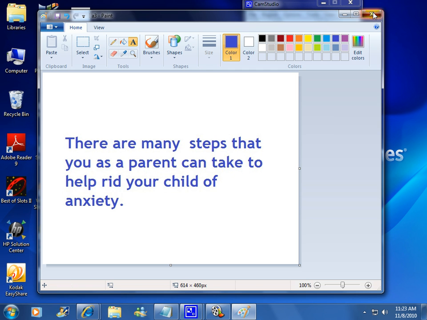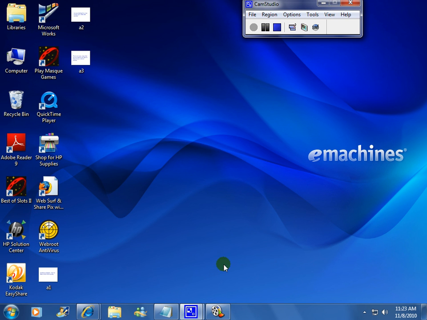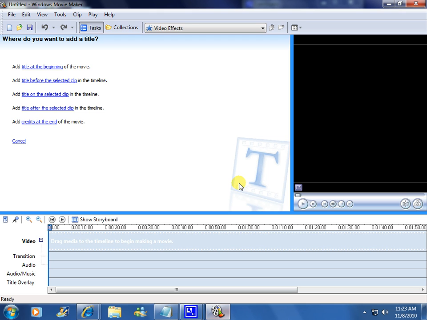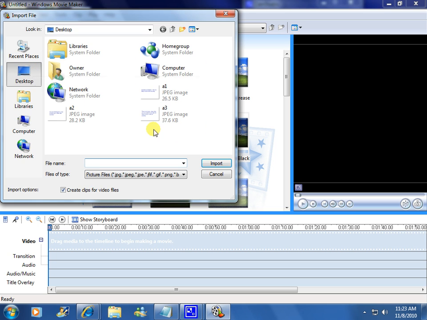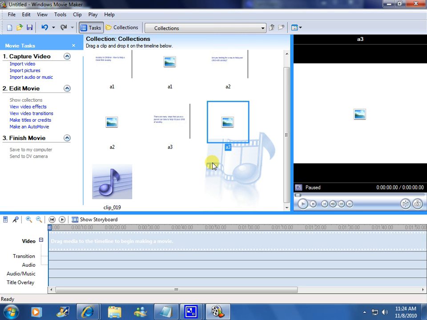Now we don't need Paint anymore. The second program we're going to use is Windows Movie Maker. Now this is actually fun. Very, very simple. New project, and you're going to import pictures. All you're going to do here is hold down the control button and select all of the slides that you just created, and import them.